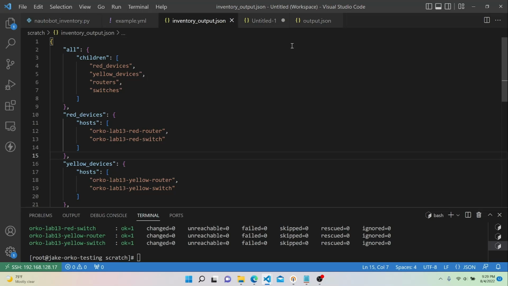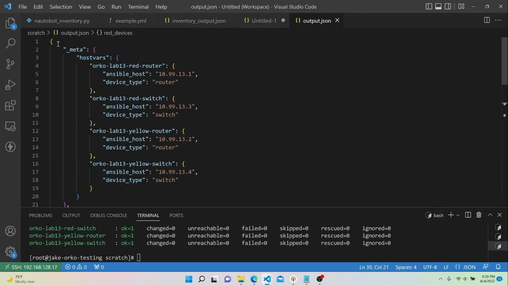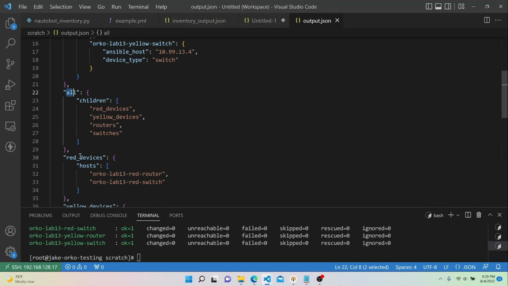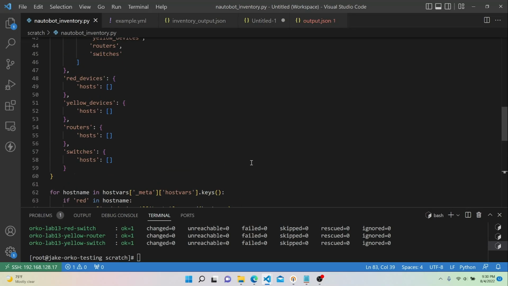So the host vars, let me look at the actual output. The host vars has to have underscore meta, and then host vars, and then again, each key is going to be a device's name, and then that is going to be set to a dictionary where each key value pair is a variable and its value. Now after the host vars portion of the inventory, every key will be considered a group. Each group dictionary can have 3 keys. We can have a children key, we can have a hosts key, or we can have a vars key. So I'll show you one more thing. Let me go to my inventory itself.